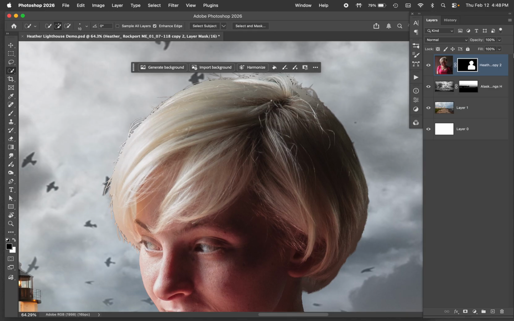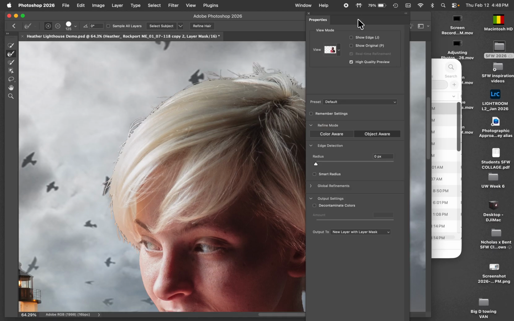The most express way of doing it is with a tool called Select and Mask, but we're not going to actually go into the tool here. We're going to double-click the mask, and it opens up into that interface. And that looks like this. So this is the Refine Edge interface.